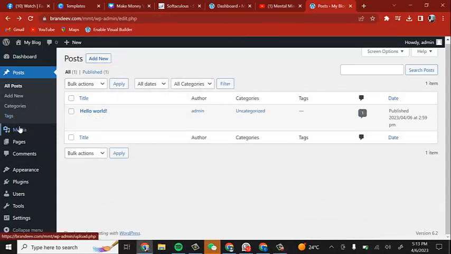Moving on to the next section, we have media. This is used to upload pictures, videos, and manage all of that. The next option we have is pages. The pages section works when you are building a real company website, a school website, and all of that, whereby you have the home page, about us page, service page, and all of that. You can do all of that from the pages section.